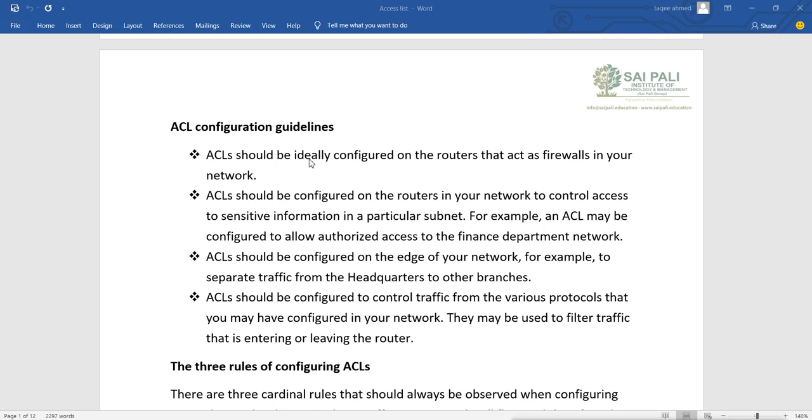Now ACL should be configured on the routers in your network to control access to sensitive information in a particular subnet. For example, an ACL may be configured to allow authorized access to the finance department network. So we can decide which is the sensitive department, which is the sensitive subnet, and we want to allow or deny somebody access to that network.